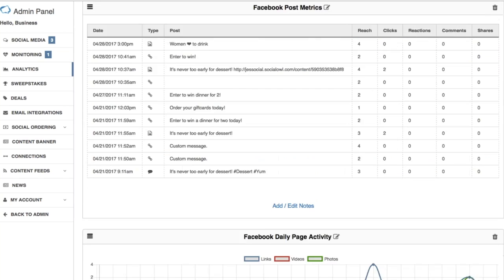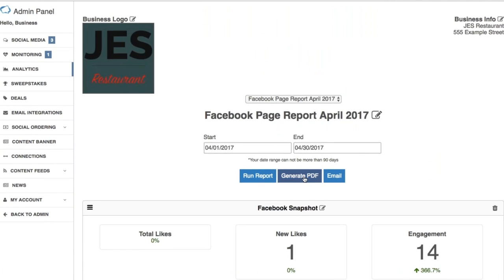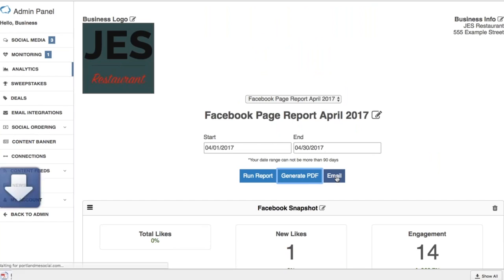And when you're ready, you can scroll back to the top and generate a PDF, which will download to your desktop. Or you can email this directly from here, and this will prompt your email server to open, and it will email the report directly to whomever you want to send it to.